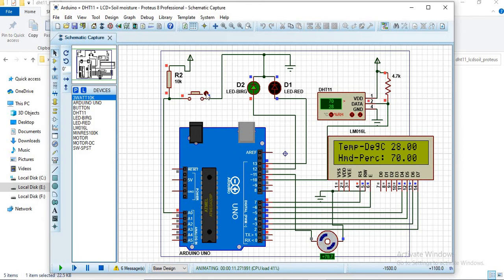There is no water presence and the motor starts rotating. When I press this switch, there is a water presence as usual, so the motor will be off. Slightly it will come to 0, and whenever the water is not present, this switch will be open. Right, so it is coming to the off condition.